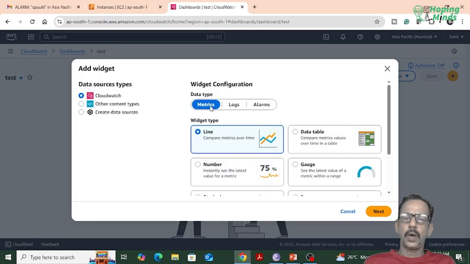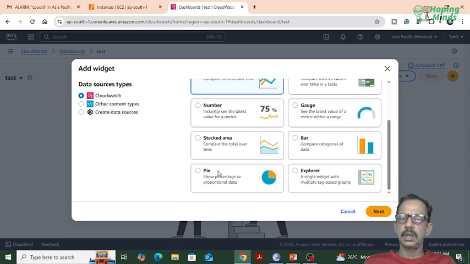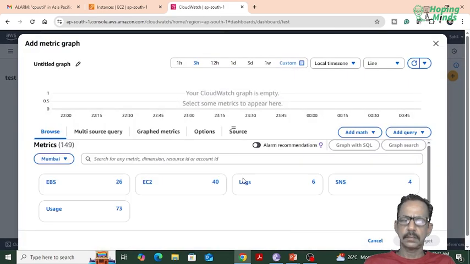Now look here, what type of widget do I want there? I want to see the data table, numbers, gauge, stack area, bar, pie or explorer. So what is the line? Next. Here we set the metrics.